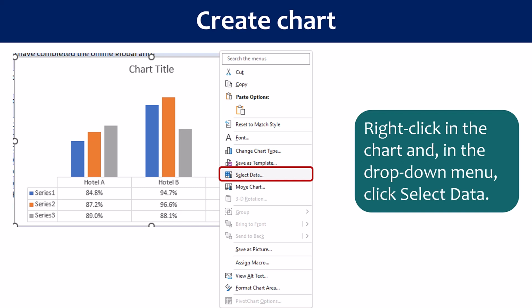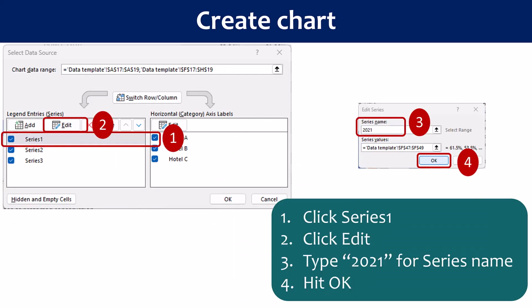To do this, right-click in the chart and in the top drop-down menu, click Select Data. The Select Data Source dialog box will open. Click Series 1 and then click Edit. The Edit Series dialog box will open. Type 2021 for series name and then hit OK.